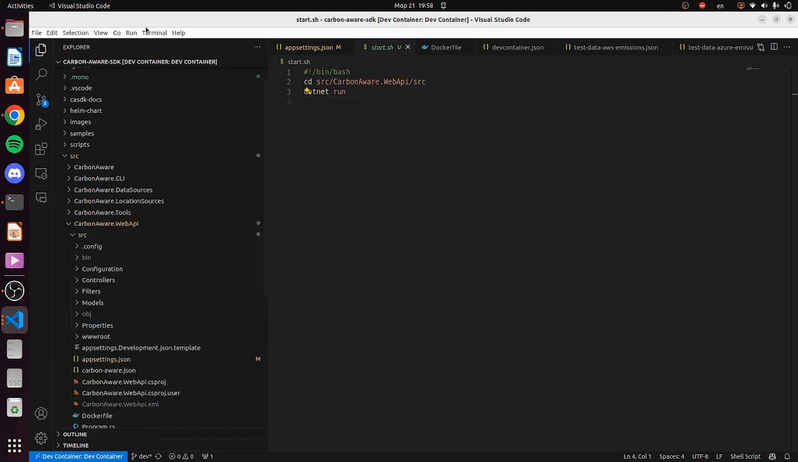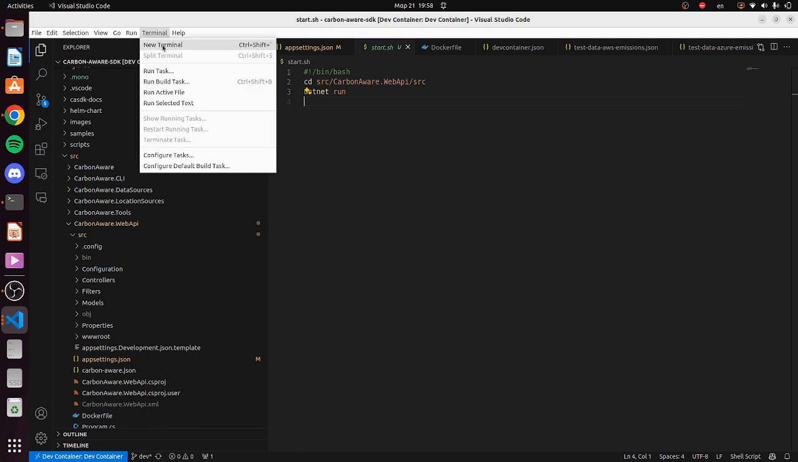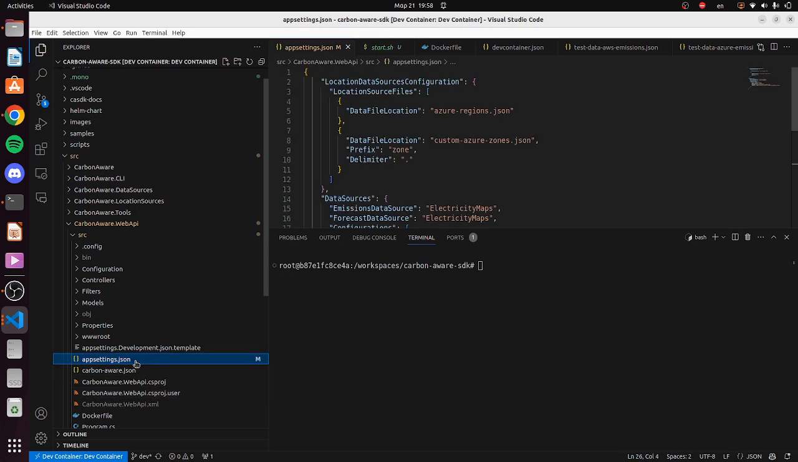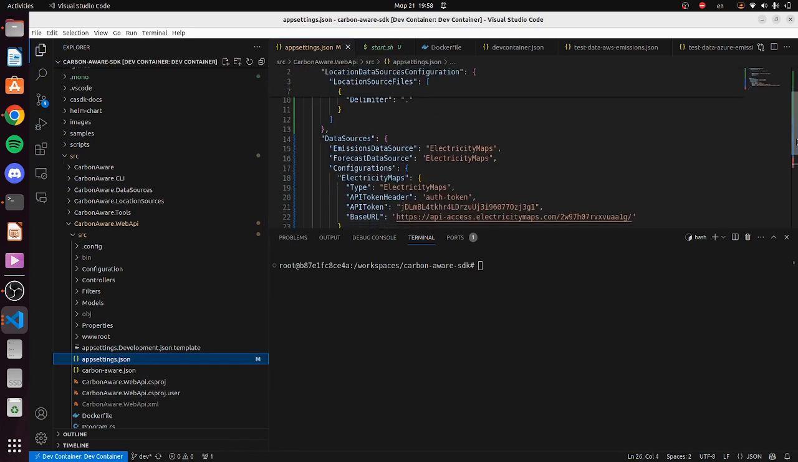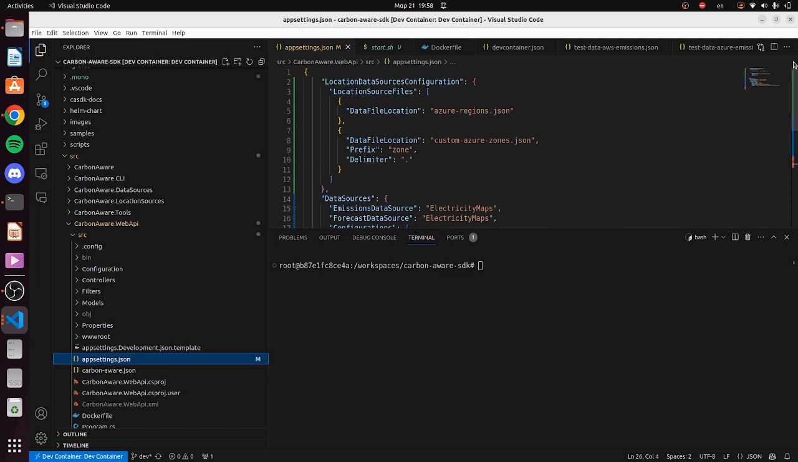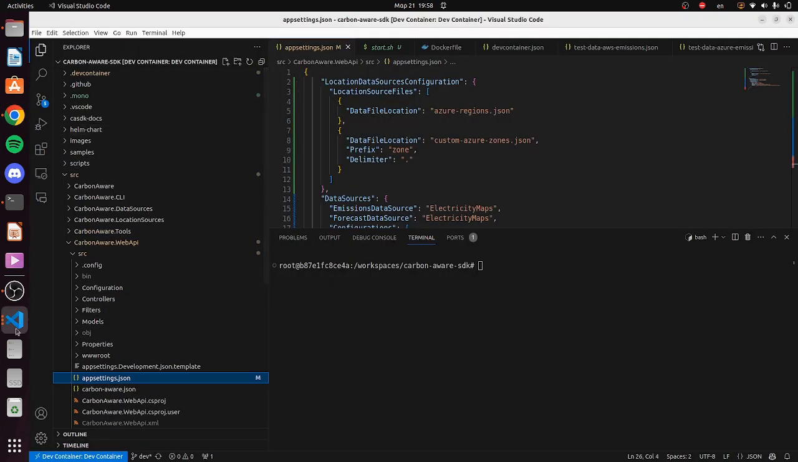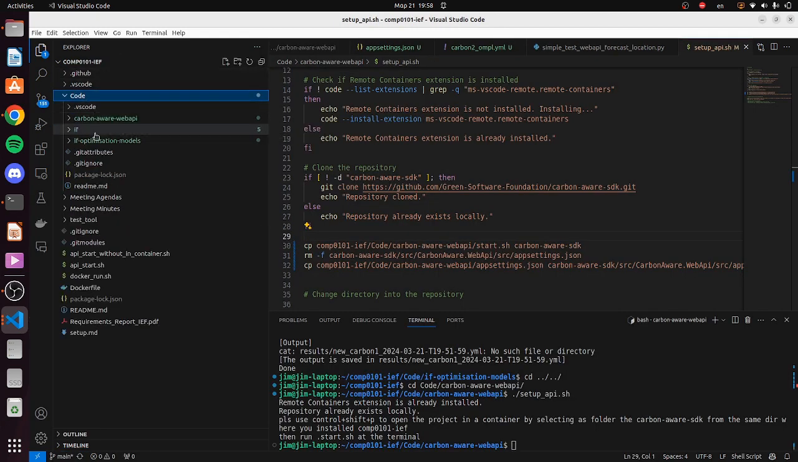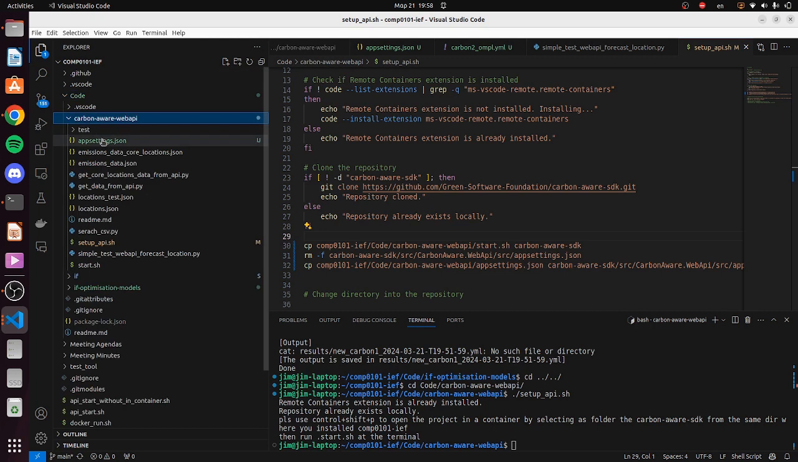It's right here. Now there are some steps you need to take. First of all, in the source Carbon Aware Web API source appsettings.json, you need to copy here. This won't be available to you because you have just cloned the repo. You have to copy the file. You can find it in our repository, at code Carbon Aware Web API appsettings.json.